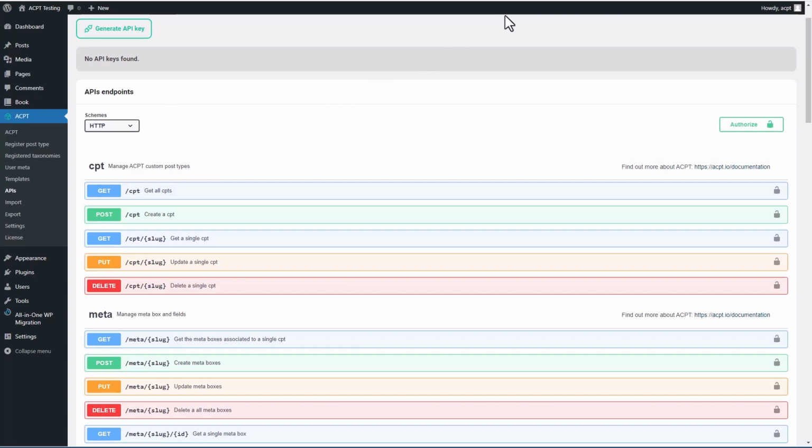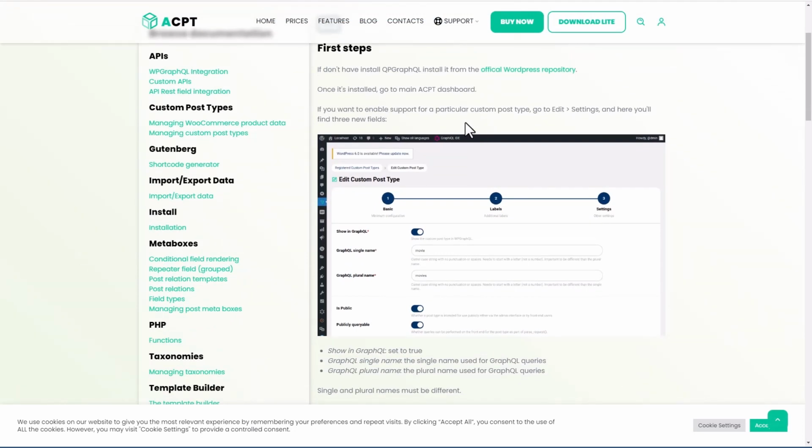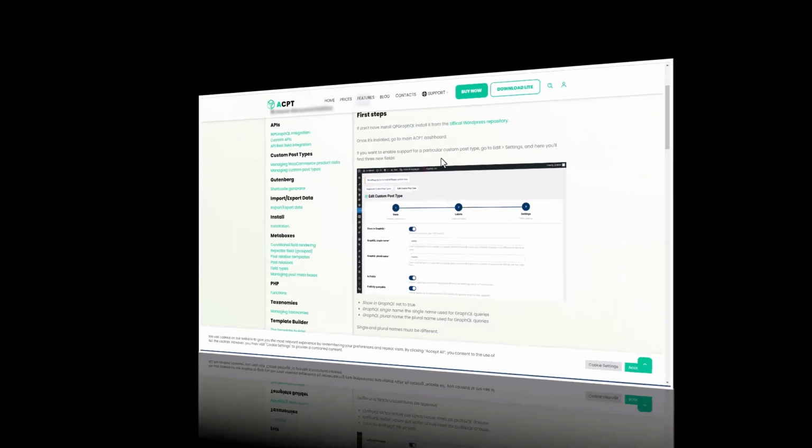And another programmer feature is if we go and look at the documentation for ACPT, there's a section on WP GraphQL, and it has integration with that. So GraphQL is a query language, and it's a replacement for the regular WP query. It's quick and efficient and allows you to select just the fields you need. So that's another programmer type feature that I wanted to mention.